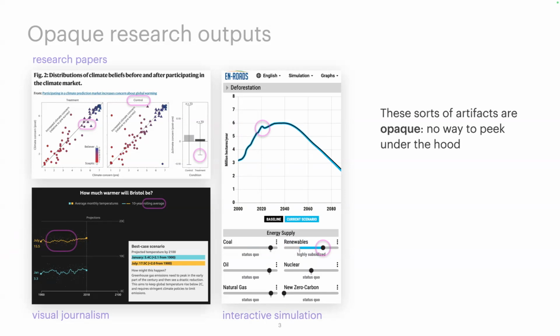These problems are in some sense intrinsic to the goal of trying to condense a very complex situation into a simple narrative. By their very nature, these sorts of artifacts are optimized for specific audiences with specific needs. But they're opaque in that they don't allow a reader to peek under the hood. And that's a significant problem because it makes these things hard to evaluate and make sense of.